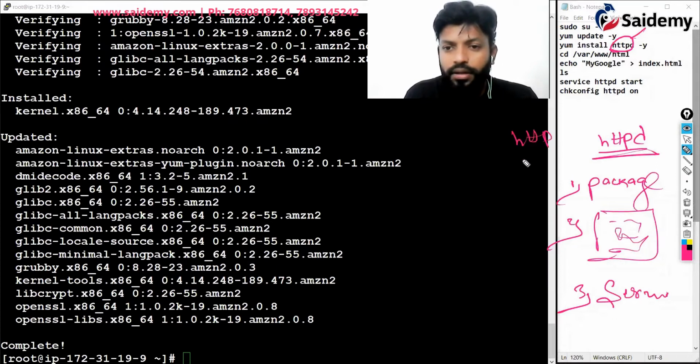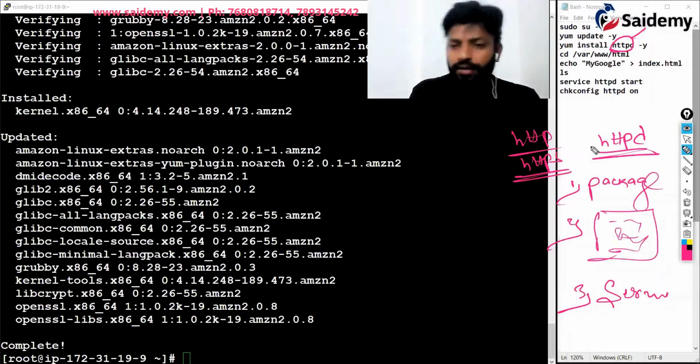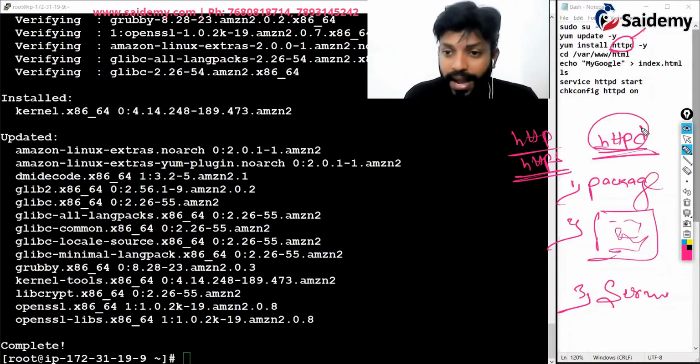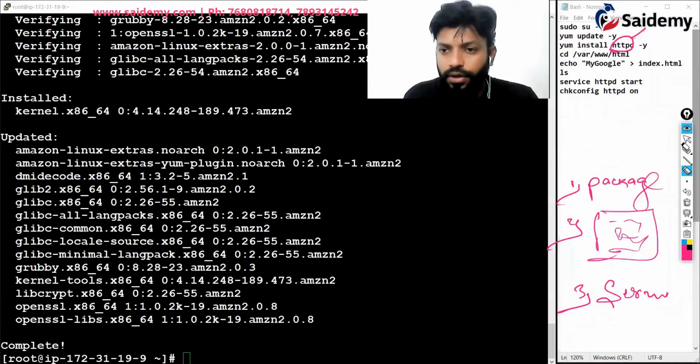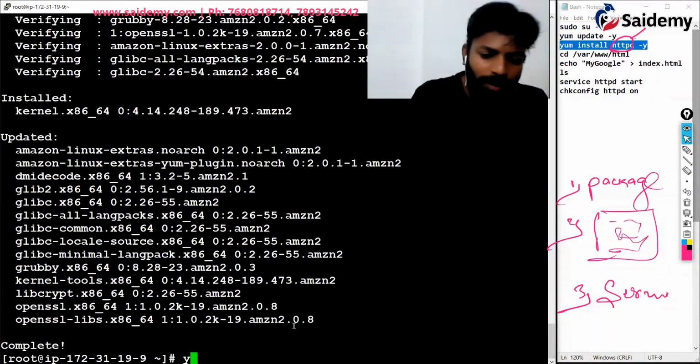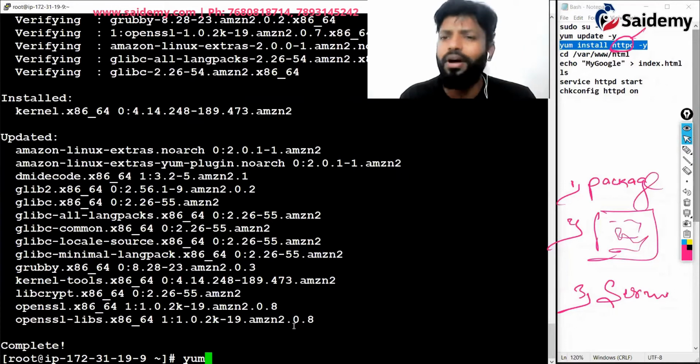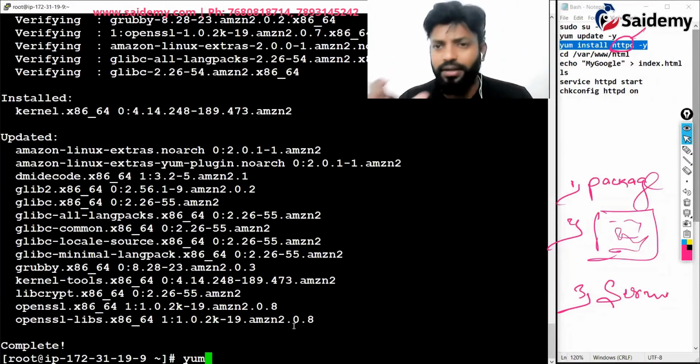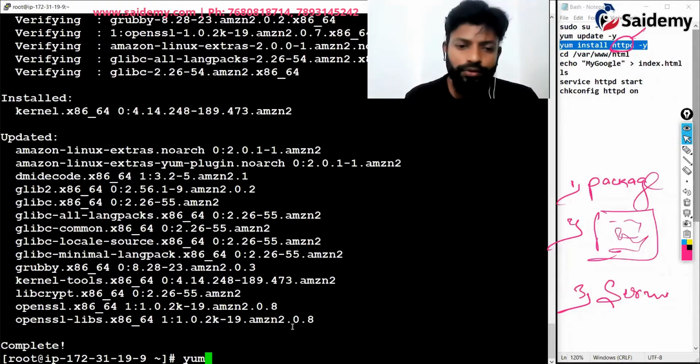HTTP and HTTPS are ports, just like RDP and SSH. But this is a package name, httpd. Remember that. Okay. So now let's install that package. How to install? Simple. yum install httpd. See, the yum command we use to deal with packages, updates, and all. In the Linux class, I'll explain clearly what exactly yum means and where we use it. As of now, remember we use this to deal with packages, updates, and all.